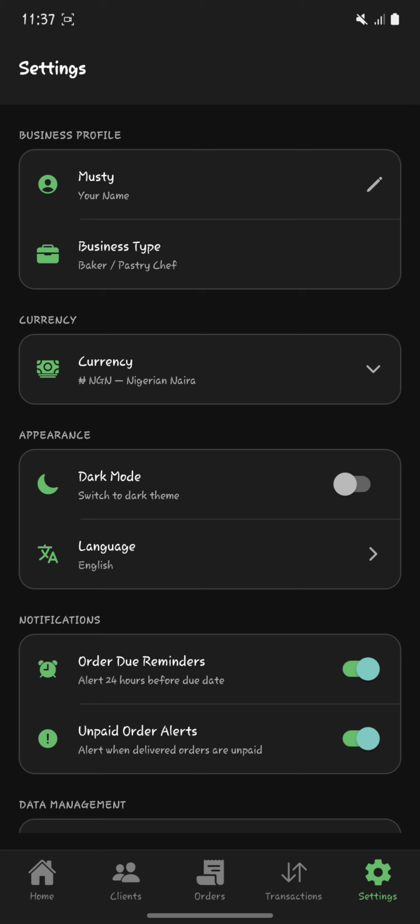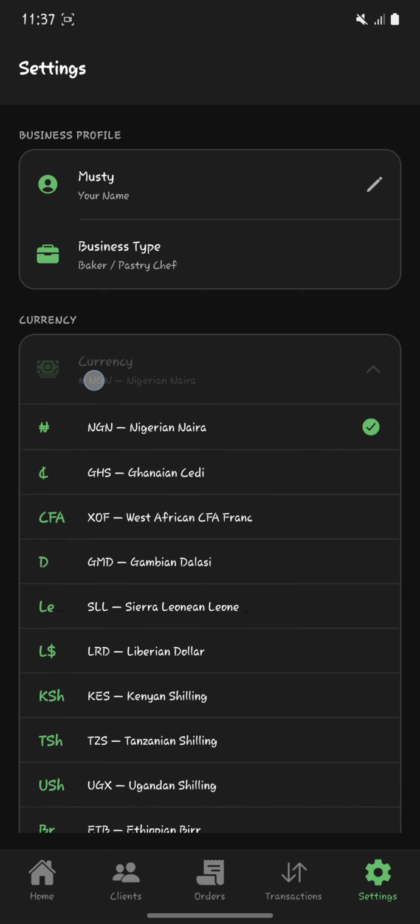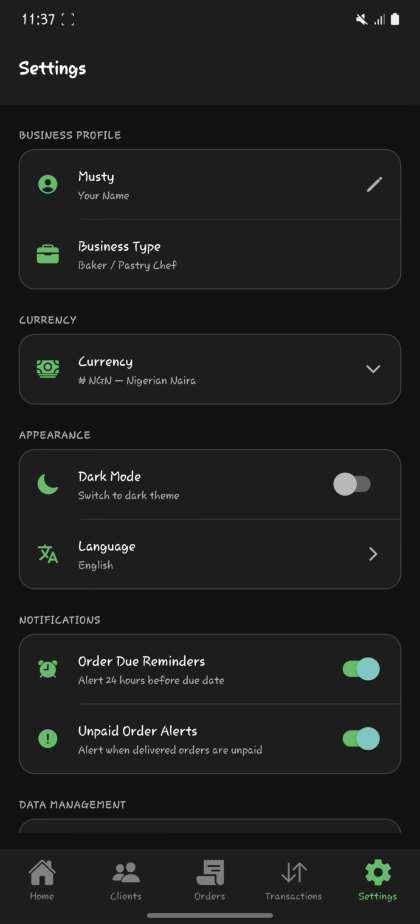All right, the next thing is the currency. Now, this is for Africa. So even if you're from Nigeria, you can pick the currency of your country. Then I think that is that for the functionality-wise stuff.